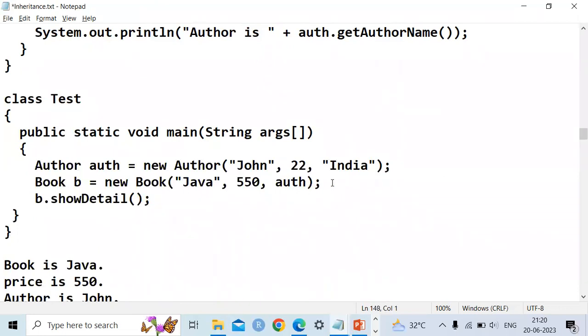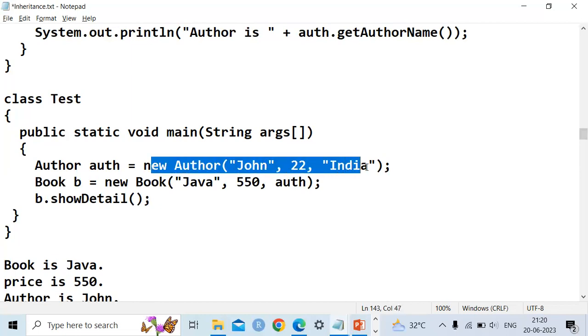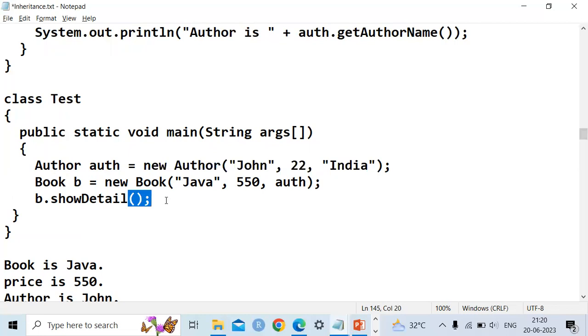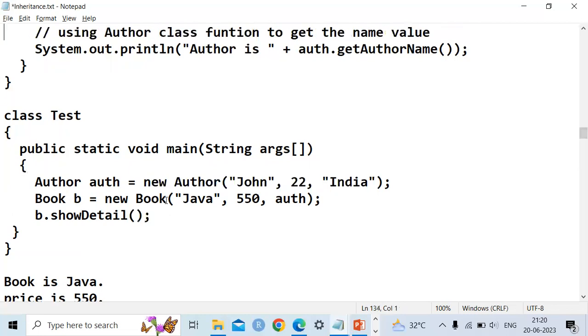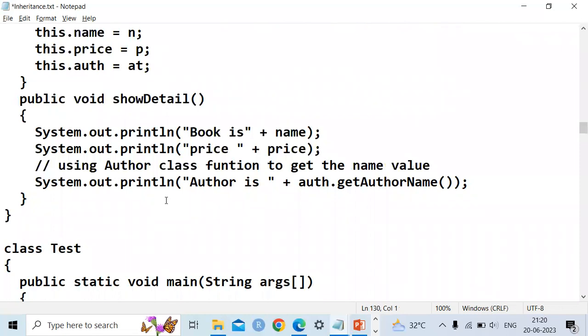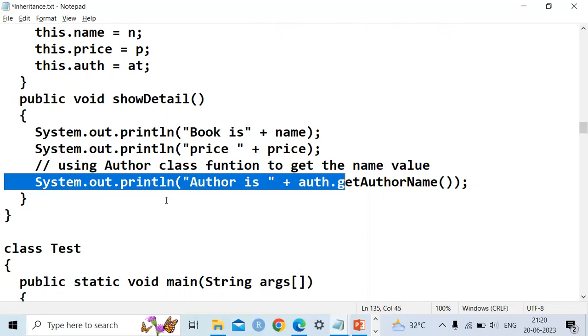This is the main method. In the main method, I am creating the object for the other class and passing the parameters, and for the second class, see here, b dot show details. So where does show details exist? The show details exist in the second class. So automatically control will go to here and will display the name and price, and again the control goes to the main class, because here the other dot get other name details are in the first class.